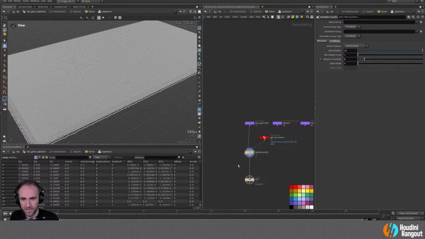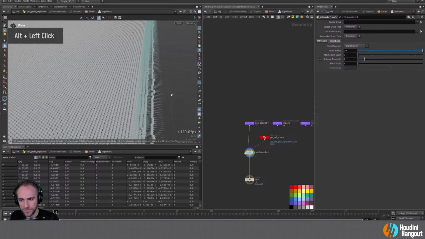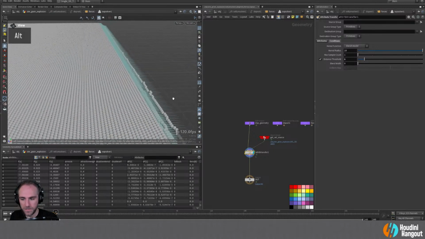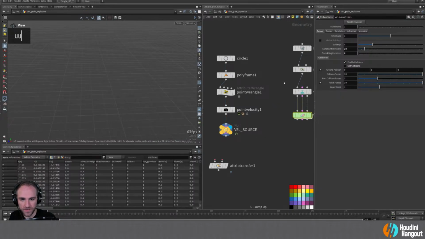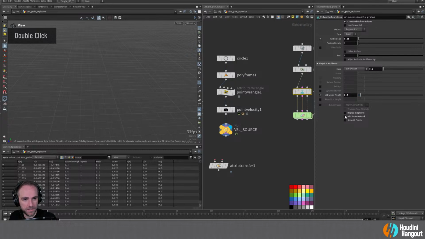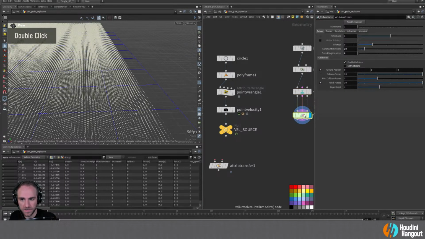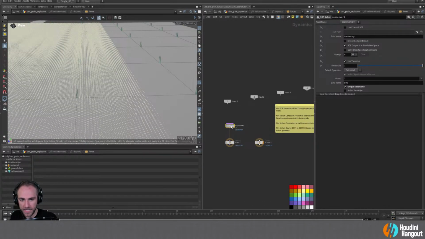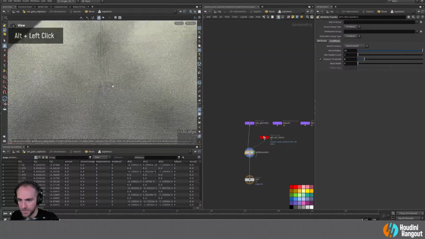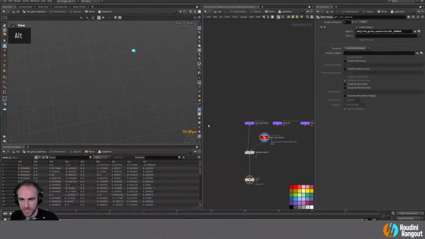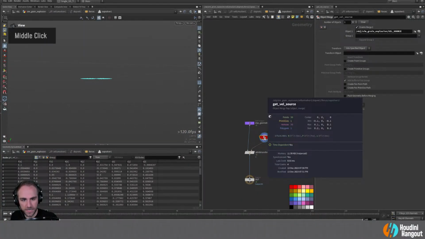And let's see here. I'm actually going to turn these off, this visualizer again, so it's not displaying those as spheres. Just want to see the actual velocities going on here. So this is the geometry here with our velocities on it.